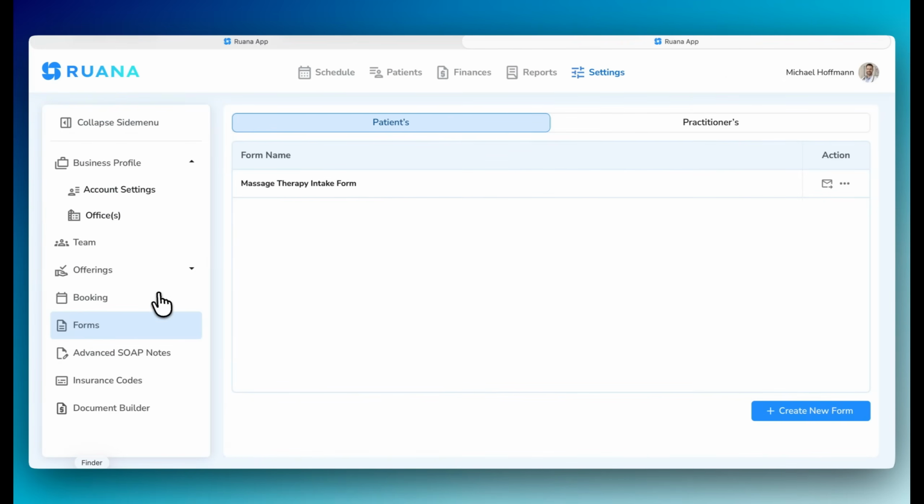Now let me show you one of Ruana's most powerful features for saving time and staying organized. Our Digital Forms Creator. This is where you can build custom intake forms for patients or exam forms for practitioners. Here in the Forms section, I can create 2 types of forms.